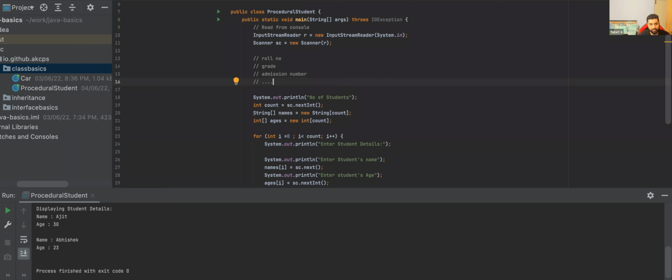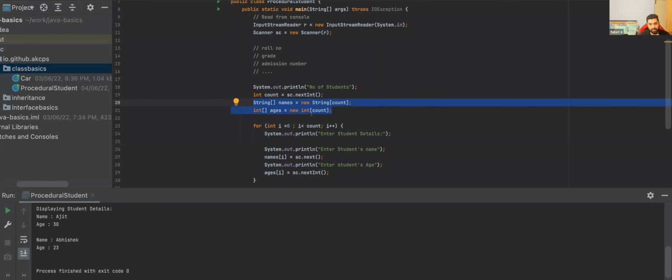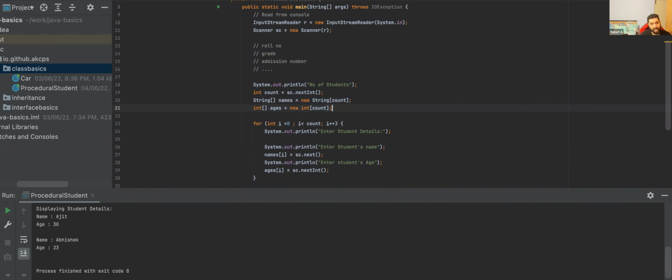I will handle this by adding more variables here, right? More array variables to store roll numbers, grades, and slowly it becomes a bit messy, right? So probably you would have 10 of these variables or 20 of these variables. Now it's started to bloat a bit. Now what you see is it's increasing to a level where it's difficult to keep track, right? It becomes a bit difficult to do this, right?